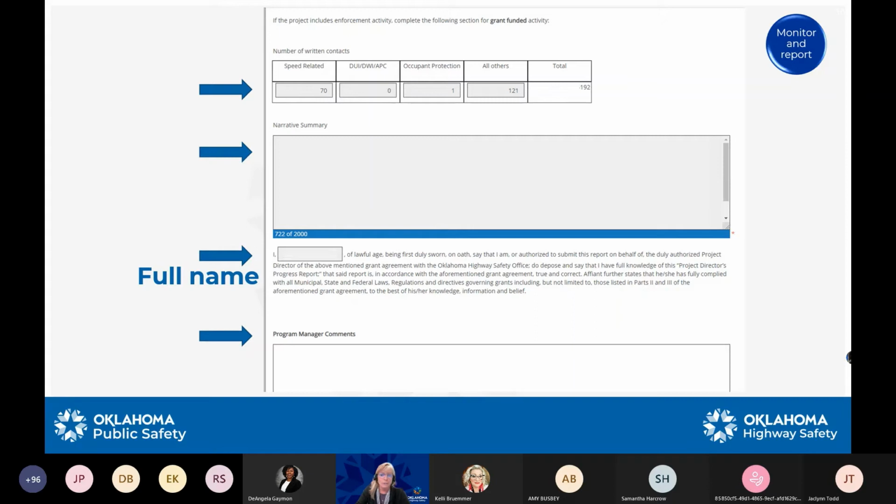So you'll enter your full name to certify that everything is true and correct and you haven't violated any grant agreement terms or laws. And then once your progress report is submitted, your program manager will also add comments. We recommend that once you submit your reports, go back and view your program manager comments. This is a great place to view the progress from the highway safety perspective.